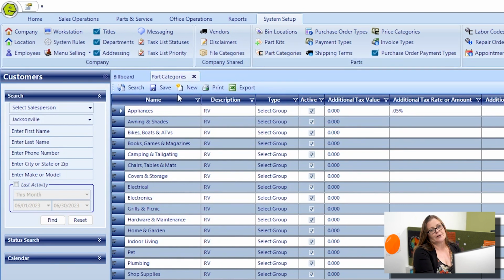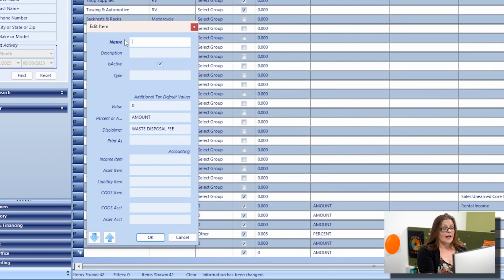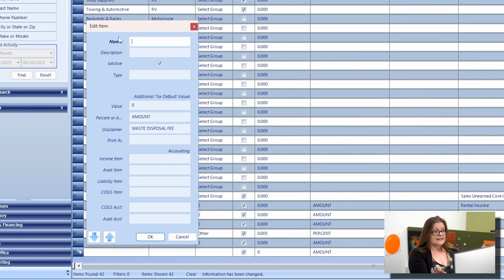and then you're going to go ahead and select New for a new part category. And there's only a couple required fields in the edit item listing here. The name, the income item, the asset item, and the cost of goods item. So let's fill that information out.